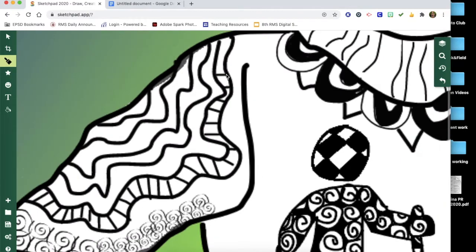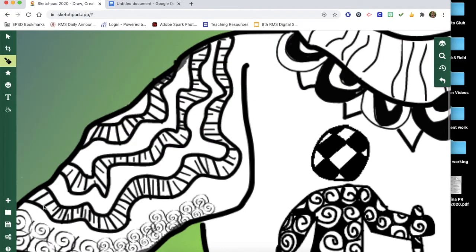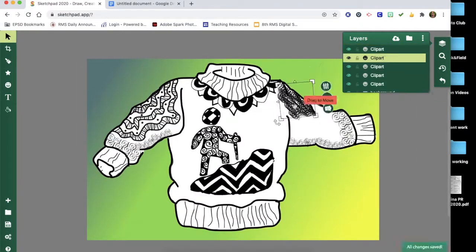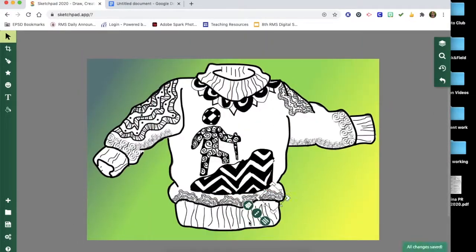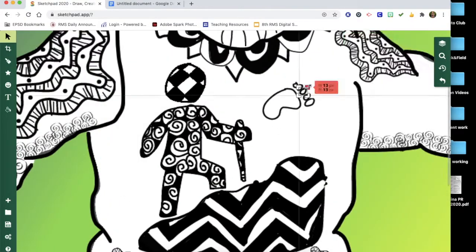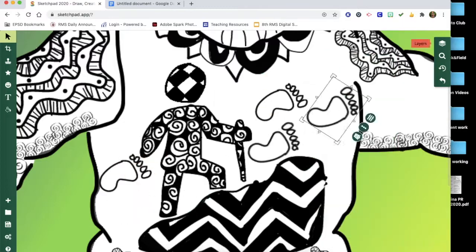Just a reminder that when you are all done, there's two different ways to save this. You can take a screenshot, or there is a link in the bio on the additional way of saving your work and uploading it to Google Classroom.